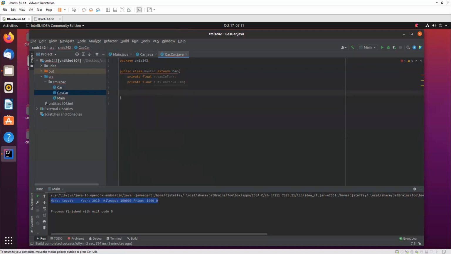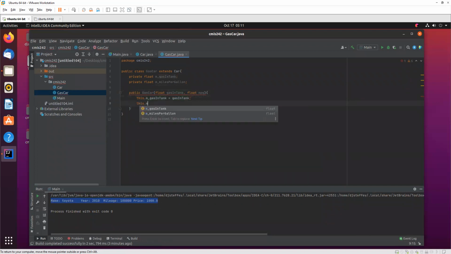So in your gas car, you also need methods as well. So you also need a constructor, so a gas car. So what properties do we need to give a gas car? Well, we need to tell it how much gas is in the tank, and we need to tell it what is the miles per gallon, right? So we can save those, gas in tank, miles per gallon, MPG. But there's something we're missing here. As you can tell by the red squiggly line, there's something missing here.